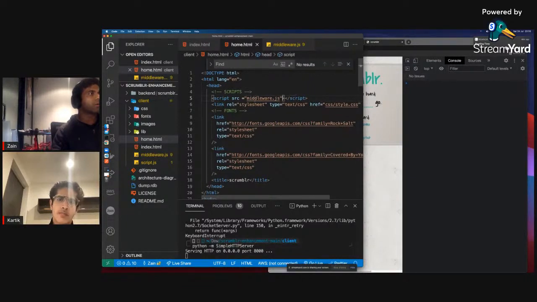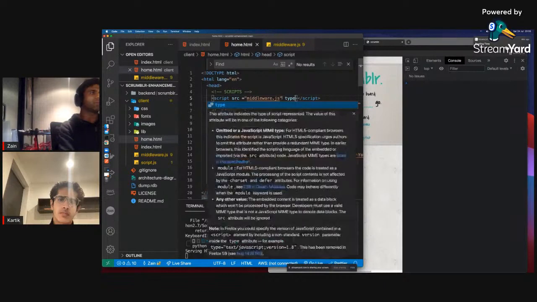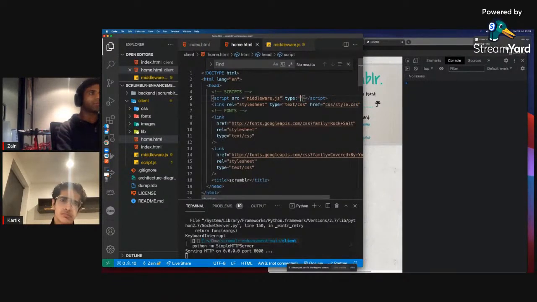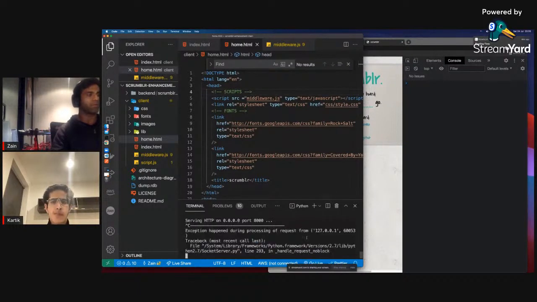Is that really the problem? Yeah. So type equal to text slash JavaScript. Oh no, text comes first, I guess. I don't know, I haven't done it that way. Sorry. Right, you don't need to be sorry. JavaScript. Okay, cool. We can try that one as well.